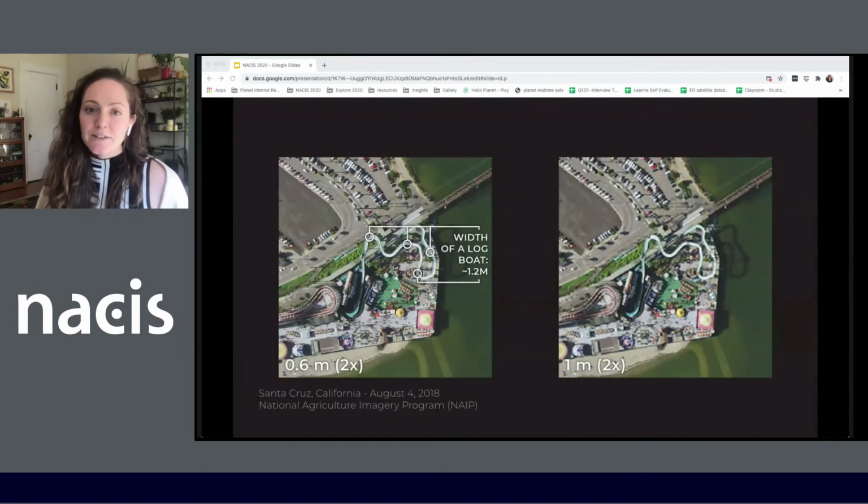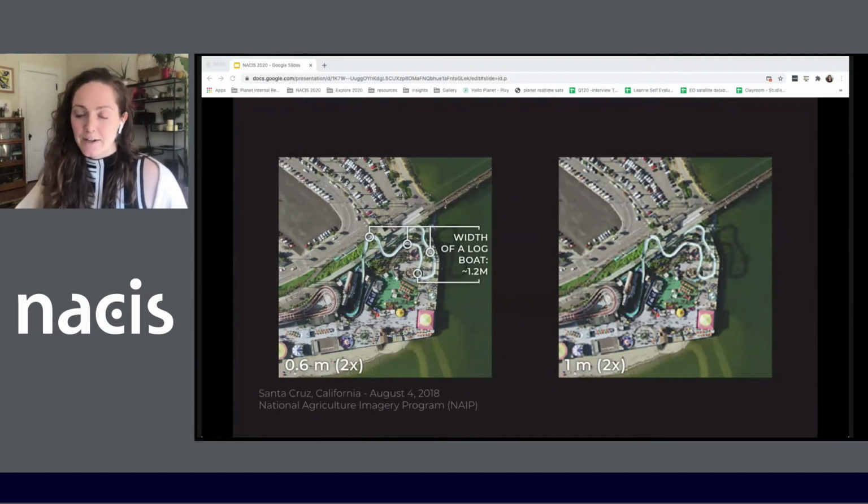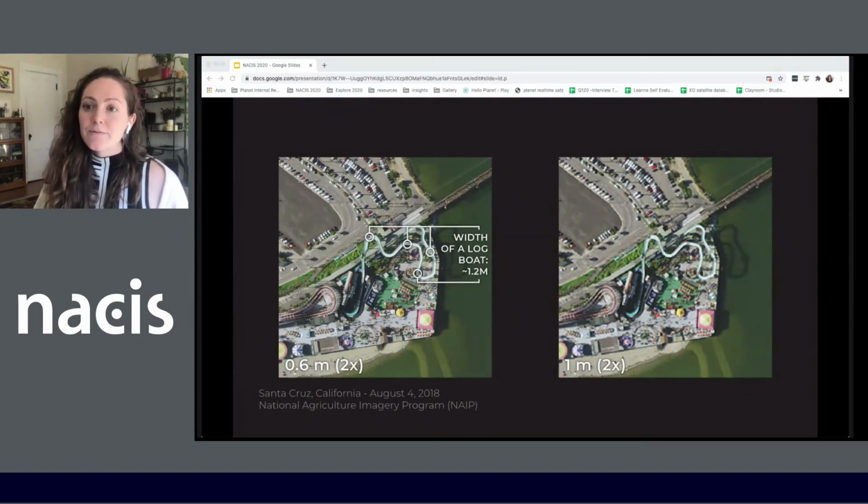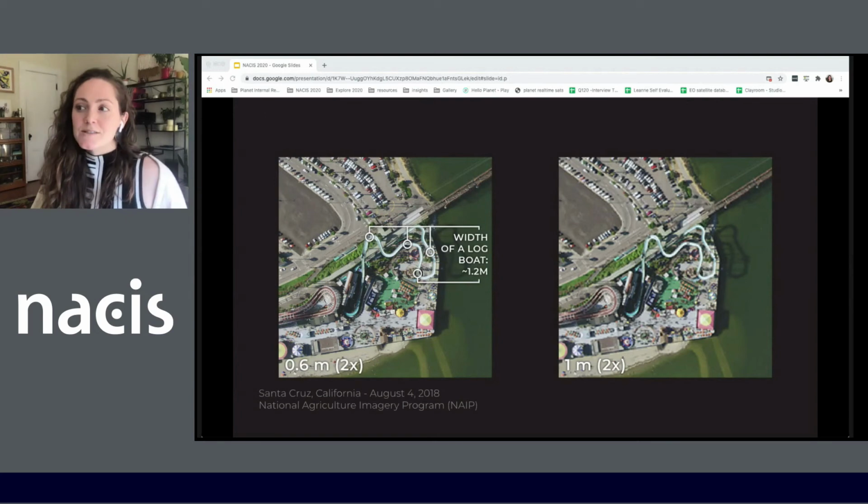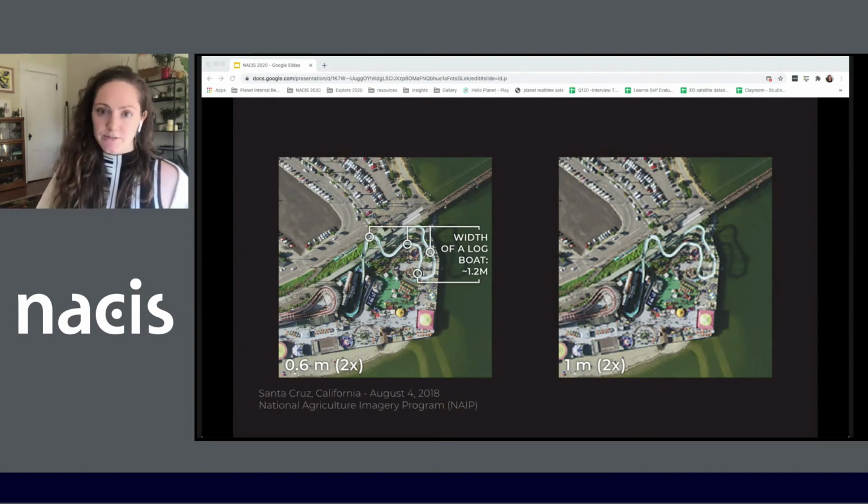So some influencing factors on spatial resolution can include both the sensor as well as the height of the satellite orbit. Typically, the further away the satellite is from Earth, the coarser the resolution. So for example, looking at a comparison of a 0.6 meter image, it's possible to discern logs on a log flume ride because those log boats are somewhere between 1 and 2 pixels wide. But when you resample that same image to 1 meter, you can no longer discern the logs.